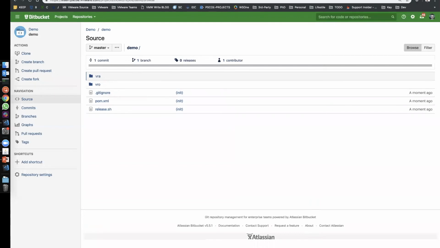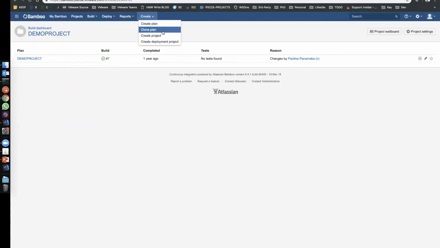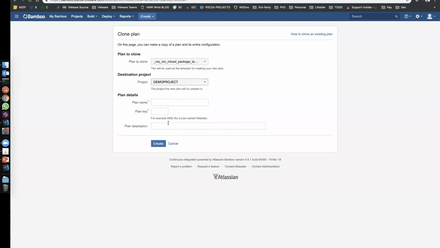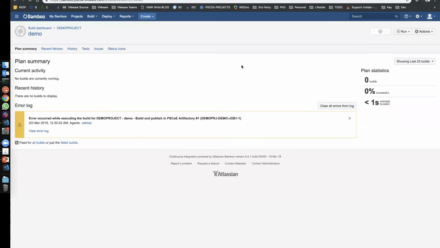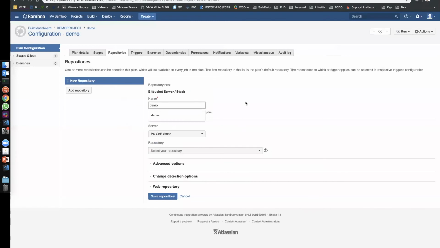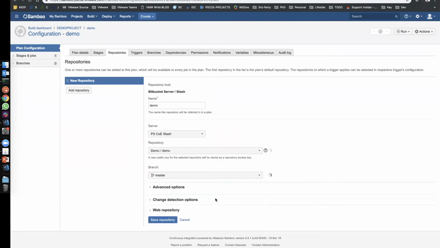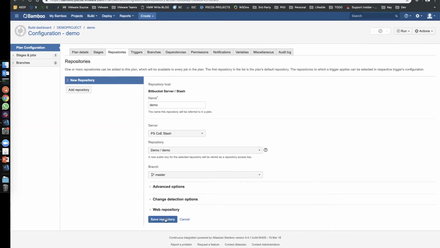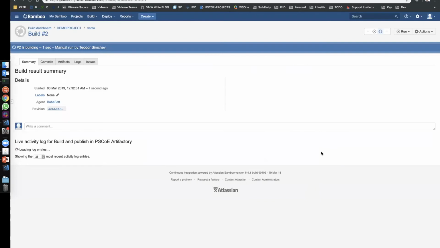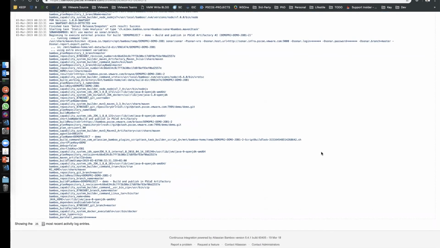So the next step for me will be to create a Bamboo plan to automatically build and produce something out of my code. So I'm cloning the plan. I would like to clone underscore vRA templates. I would like to use the demo project, and this is my demo, and I'm creating the build. Then I need to configure this build to use the appropriate repository. So this is my demo, and I'm saving this repository here. So right now I'm ready to run my plan.